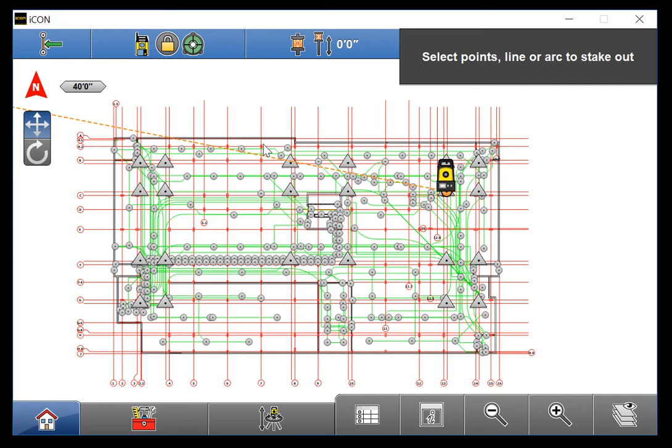Before we're able to begin staking out lines, we must complete a setup for the total station and know where it is in relation to the building and the control lines. You may visit Video 16 for a refresher on setups. For us to complete a setup, we must power on both the total station and tablet and connect them through Bluetooth. You may refer to Video 2 for a refresher on Bluetooth.